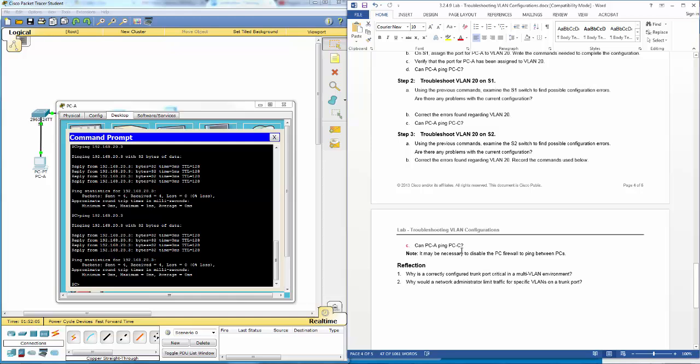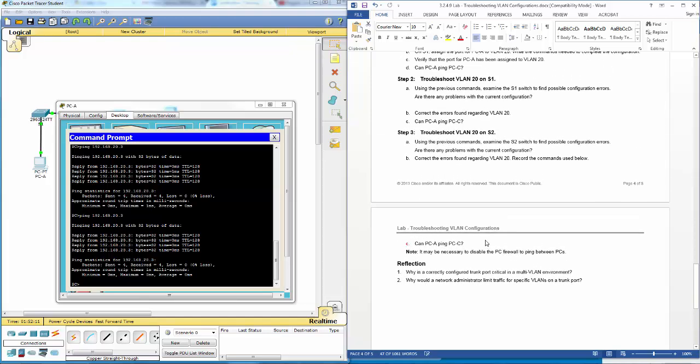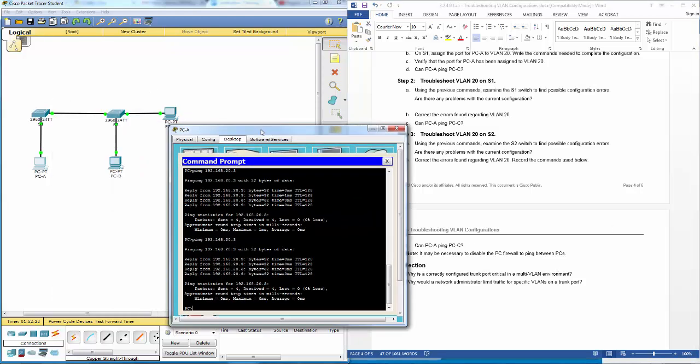So can PCA ping PCC? Yes it can. And that's the end of the lab. For those actually filling out this lab, you should have been able to gather your answers to fill out the necessary questions. For those that are, I hope you found that useful.